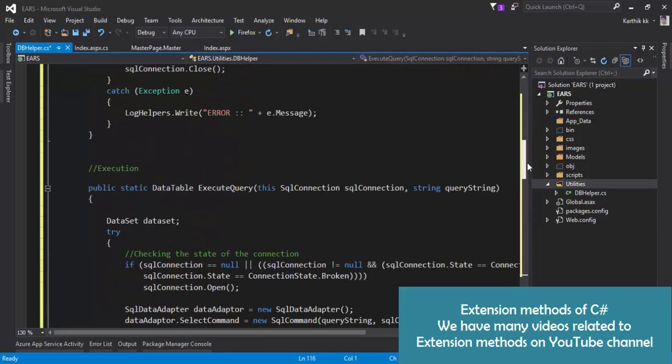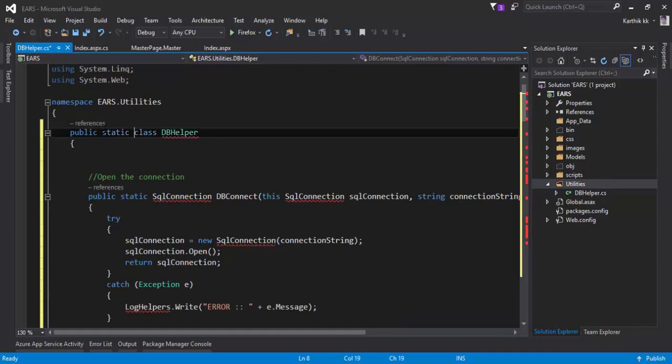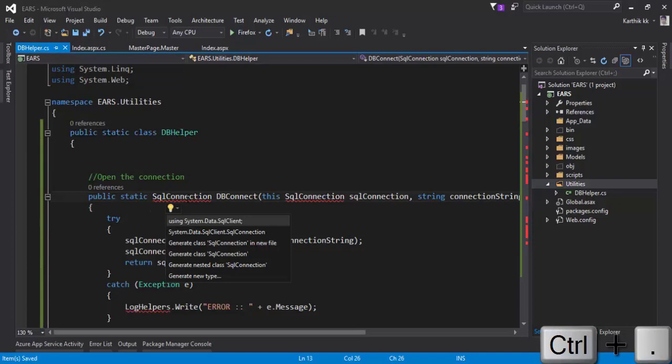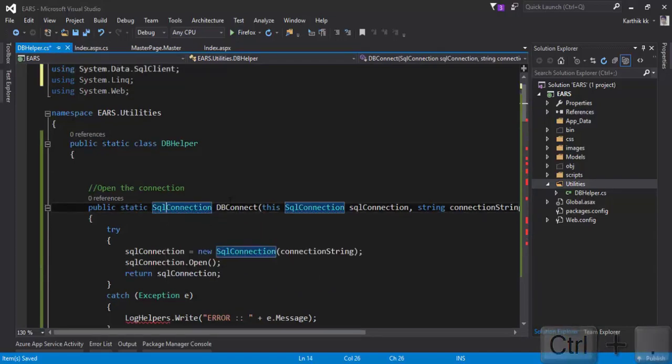And you can see that these are kind of extension methods, and since it is an extension method, your class should also be a static class to make use of it. So I'm just going to make this static, and then I'm going to add a reference for the SQL connection. So let's add the SQL connection references.